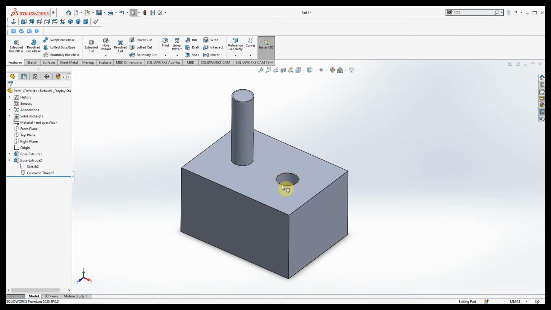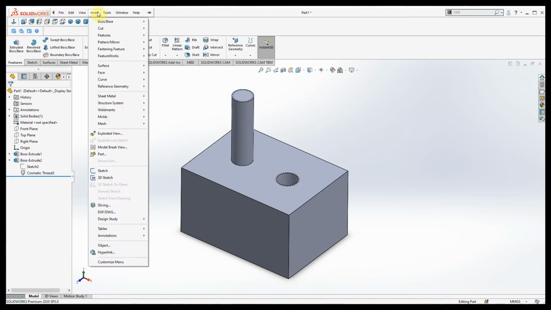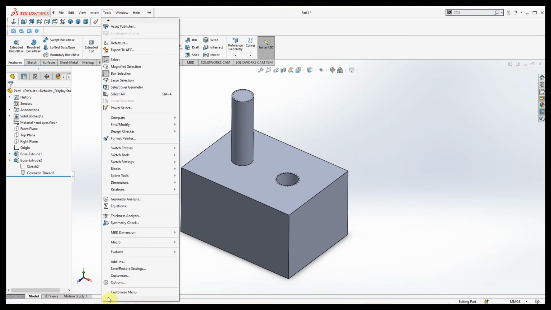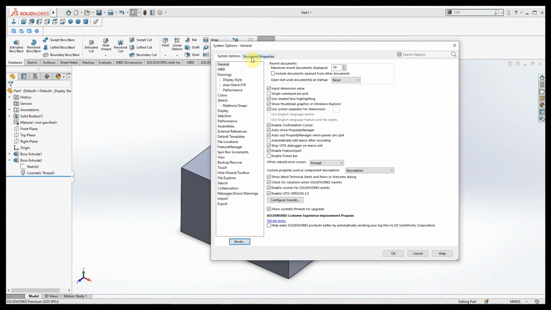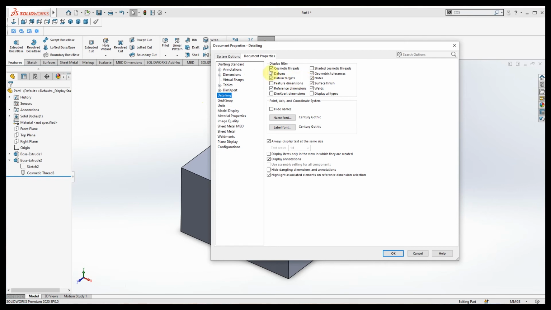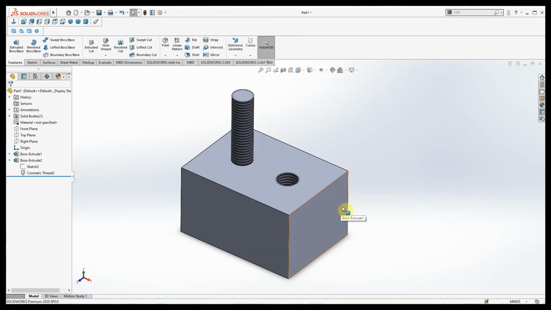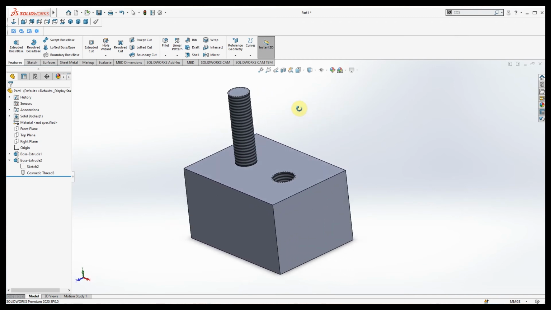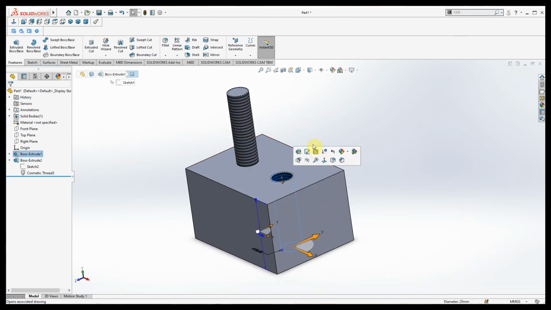Guys, just go to Tools and go to Options and go to Document Properties and go to Detailing. And guys, you can see here Display Filter. Go here and just enable the Shaded cosmetic threads. Just check this box and click OK. Guys, as you can see here, the thread feature is visible for both shaft and hole.